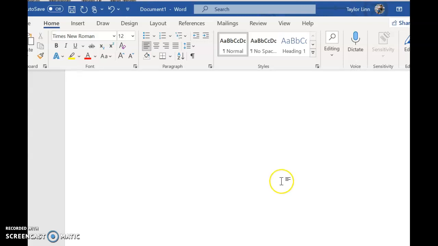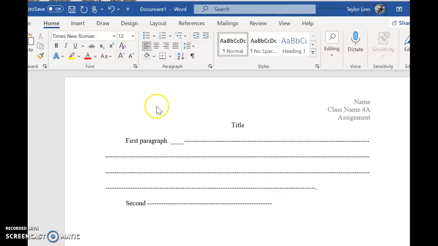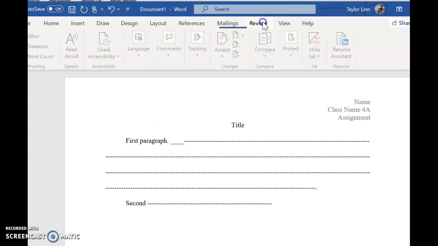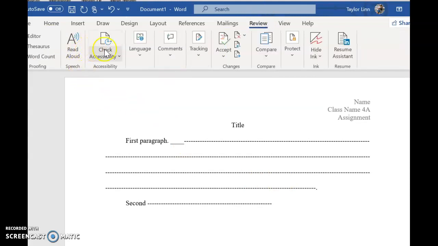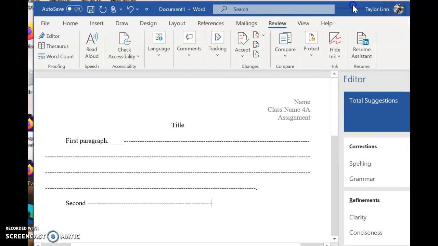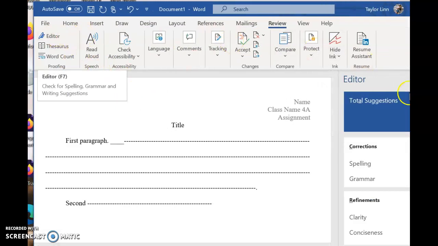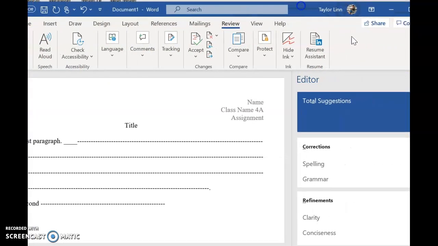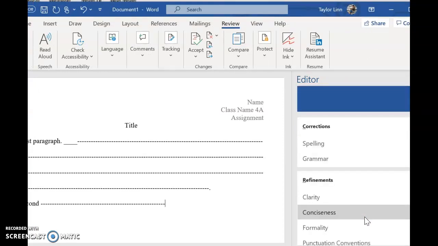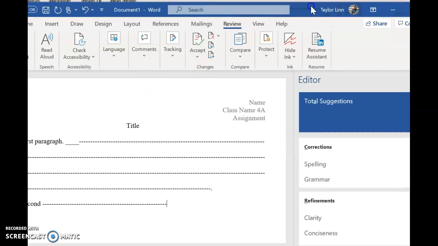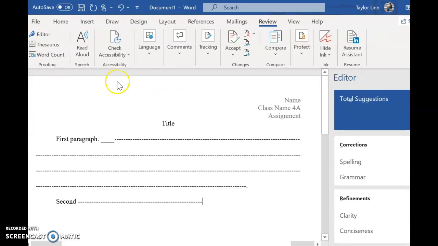And then when you're done, you're going to make sure you go to review and check your editor right here. If you can see that on my screen, your editor should be on the left side, and it will give you corrections for spelling, grammar, everything else, okay? I want you to make sure you do that before you turn it in.